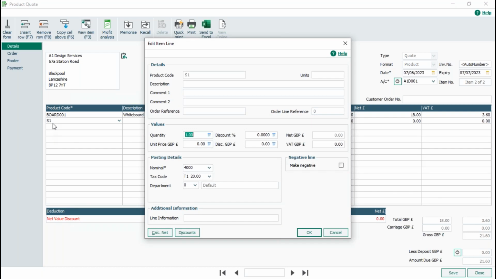Now, by default, S1 will pick up your tax code T1. So it's going to pick that up automatically. You can preset that these days as well for the special product codes. So it'll just be a case of filling that in, including your description, comments, etc.